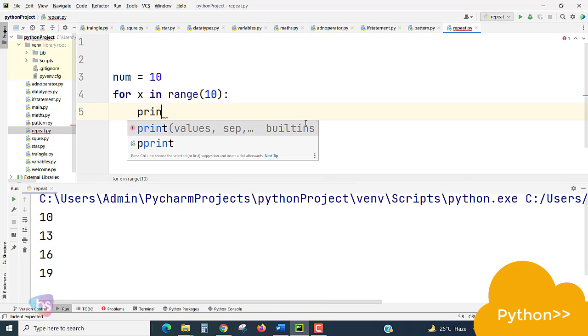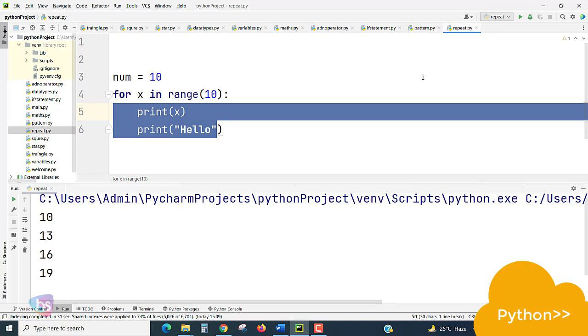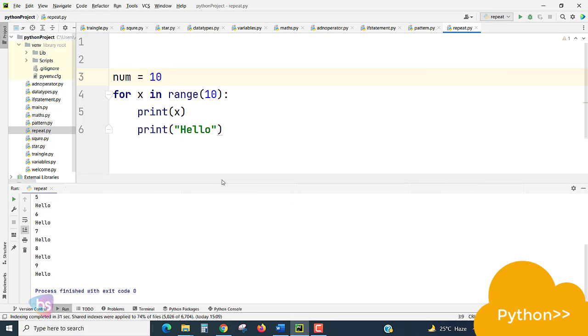Now here we need to write the print statement x. If you need to print one more statement over here, you can also write hello. See, this hello is also going to be printed. How many times is the loop iterating, like a circle, repeatedly printing these two statements? We'll check now. Let's run the program.